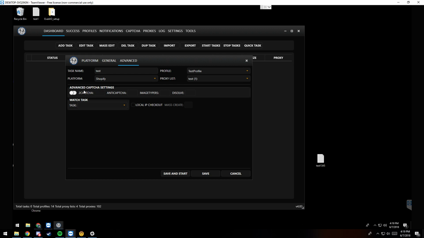Advanced captcha settings. If you're using any of these third-party captcha providers, you simply enable this and put 1 into the captcha provider you're using. If you're using QCaptcha, you put 1 here. If you're using Dissolve, you put 1 there. But we're not going to be using that. Watch task, I'll talk about in another video.